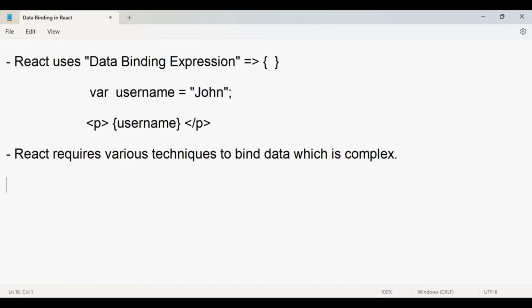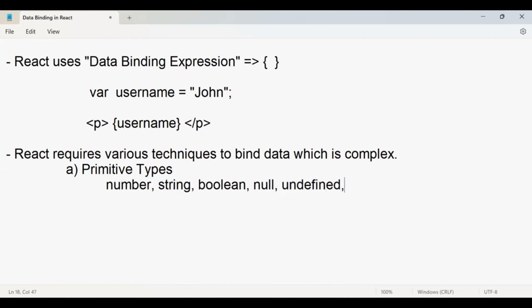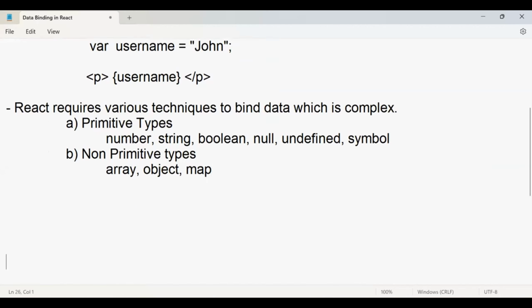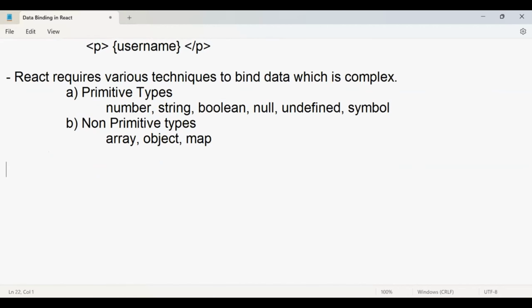What data types do we have? Primitive types and non-primitive types. In primitive types we have number, string, boolean, null, undefined, and a symbol type. These are the primitive types. Non-primitive types include an array, an object, and a map. Now, how do we bind this kind of data? We will see that first.